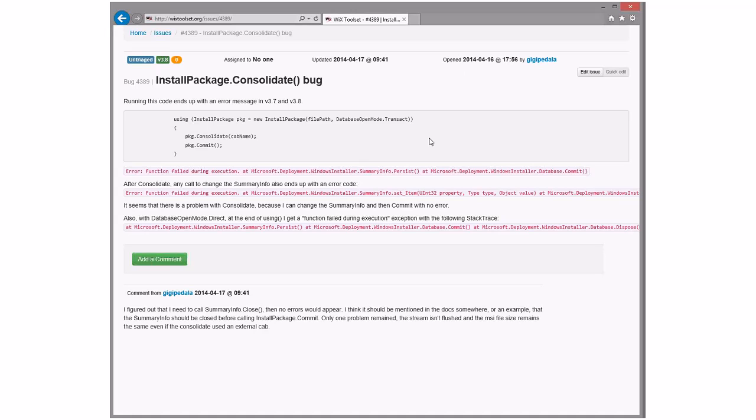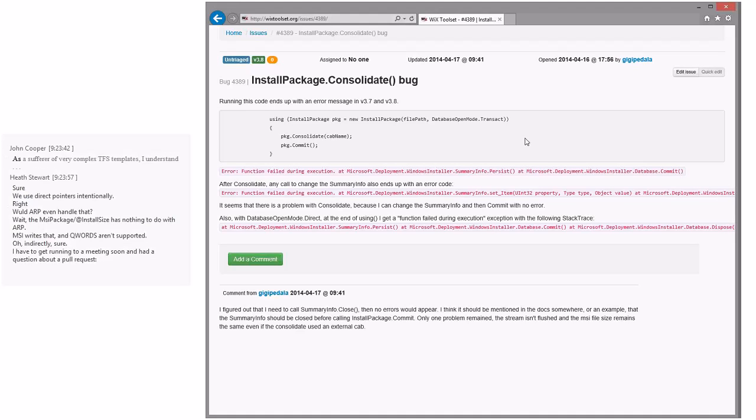Function failed. Figure it out. I need to call summary info close, then no errors would appear. Okay. But what? I'm confused. He's not calling summary info. The bug is if you use consolidate by itself. What? I'm really confused. I am too. But something's not going right here.